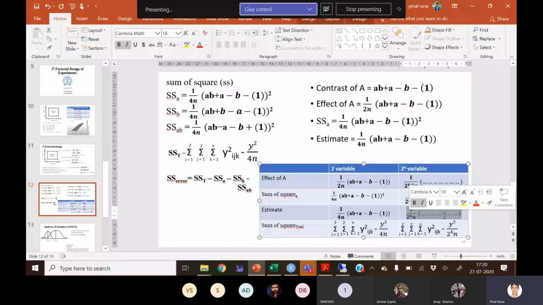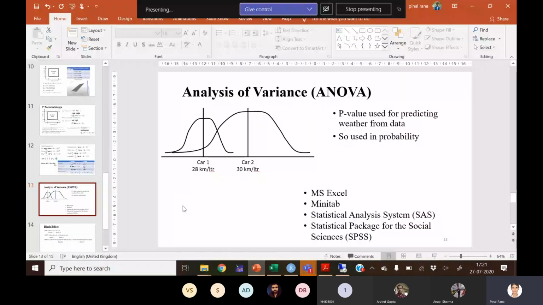Now we will see the analysis of variance, but before preparing the chart for the analysis of variance, we have to do some pre-processing on the data, right?